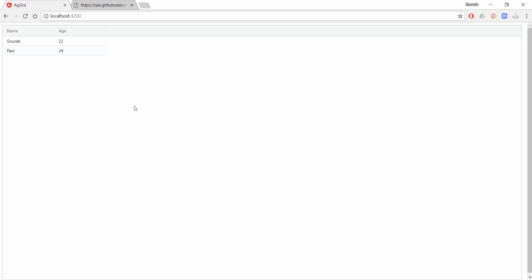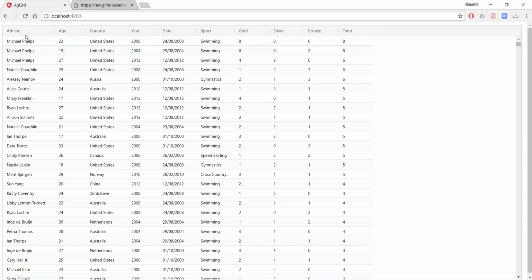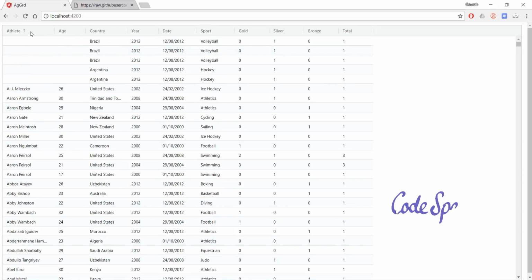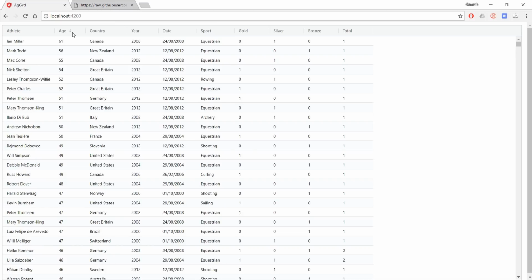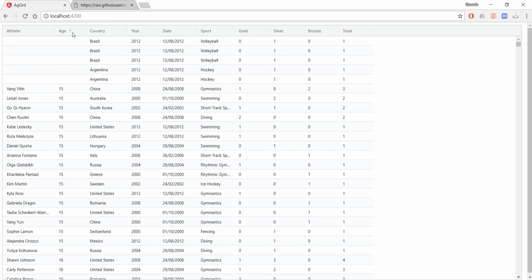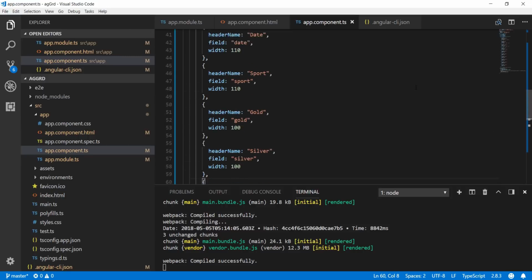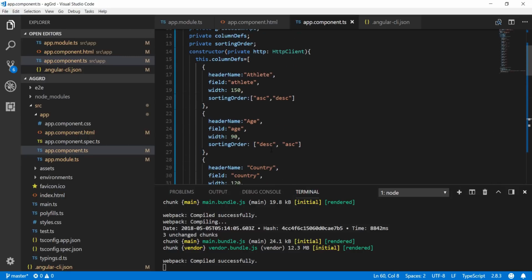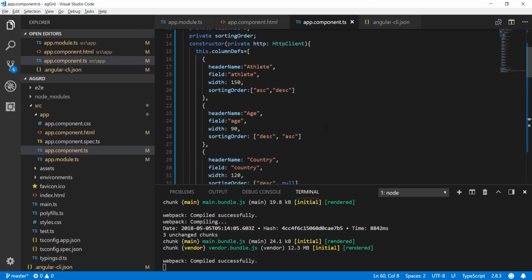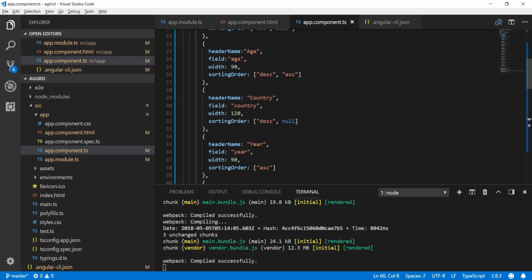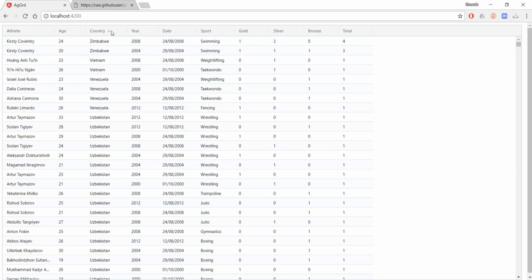Saved. Okay, the grid looks lovely. So in athletes, it first sorts in ascending order, then descending order. And in age, it first sorts in descending, then ascending. But for both cases, it doesn't reset because we haven't passed null in sorting. But for country, it sorts in descending order and then gets reset to default order, and there is no ascending order.